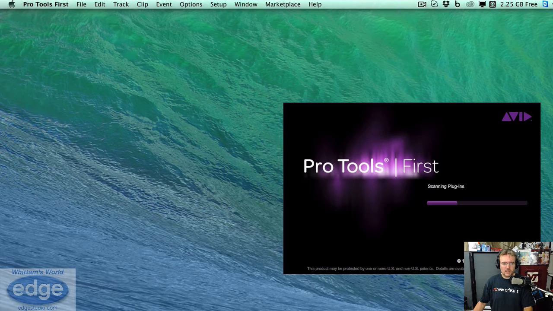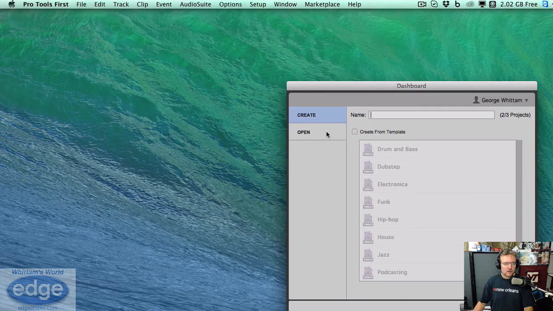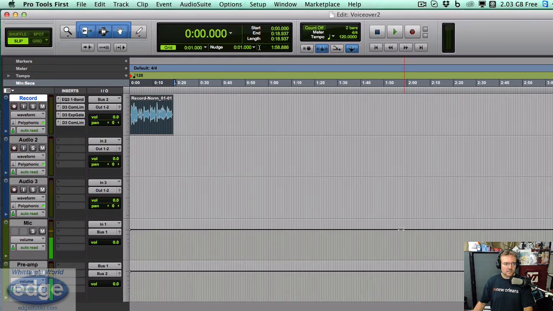Let's see how we get back into the session again. We'll go ahead and start up Pro Tools First again. Don't know why it takes so long to scan the plugins when it only can load its own default plugins. There aren't that many of them. Shouldn't take that long, but here we go. Open VoiceOver 2, double click, takes us back into the session, and there we go.